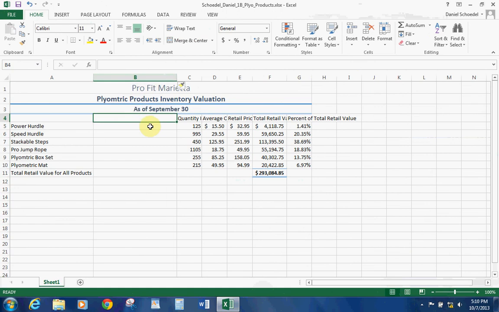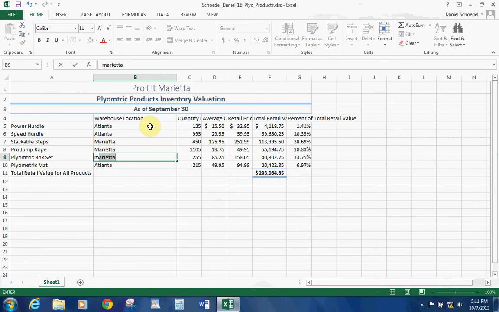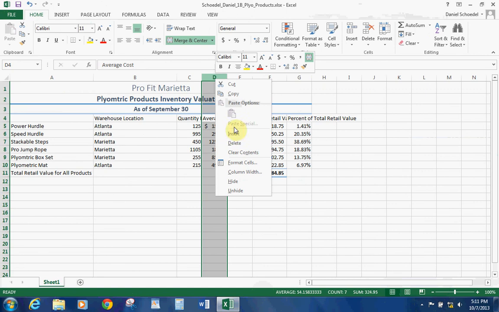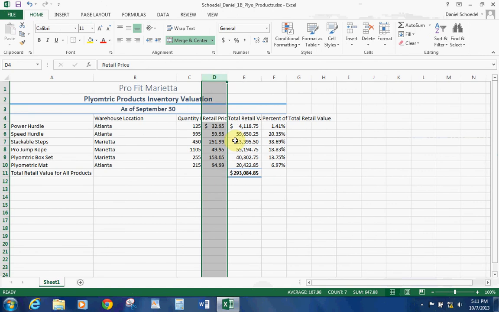We're going to go in here and put in warehouse location. Go ahead and type in Atlanta. And up here we're typing Marietta, M-A-R-E. If I hit M, we can use autocomplete to speed the process up here. Now we also want to get rid of this D column, because it really isn't doing anything. So we would select here, right click, and hit delete. That just gets rid of all the text here as well.